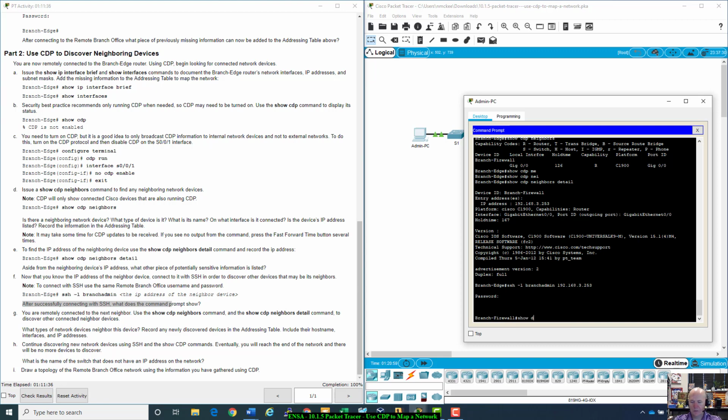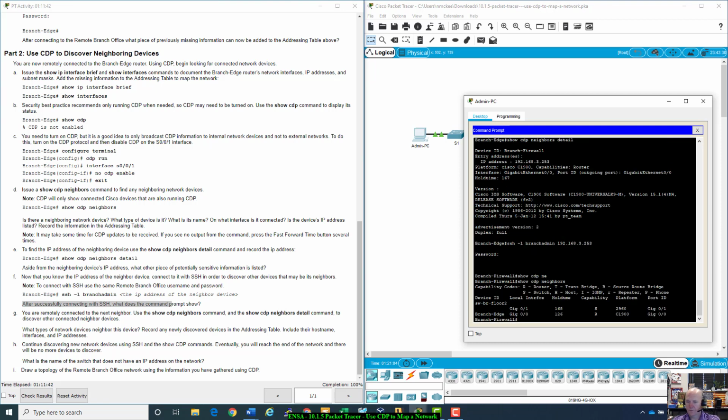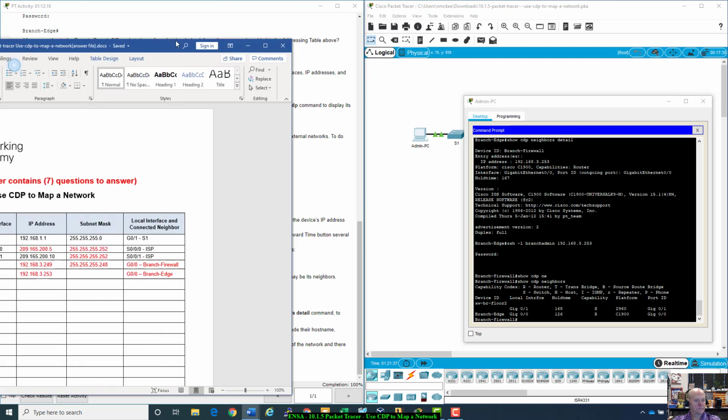All right, so show CDP neighbors. All right, so we can see that branch edge is on the outside edge. We already have that one recorded. Now we notice that there is a switch, BR floor 2, connected to our gigabit 01, and that's a 2960 switch, and it's connected to its gigabit 01 interface. All right, so let's go ahead and record that.